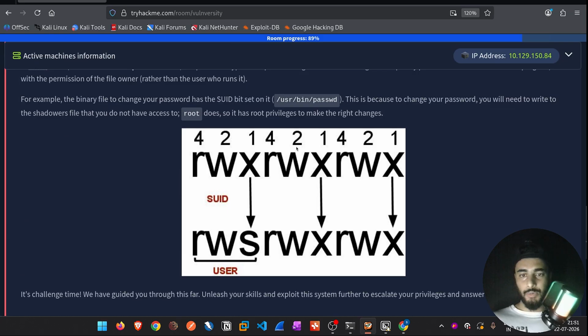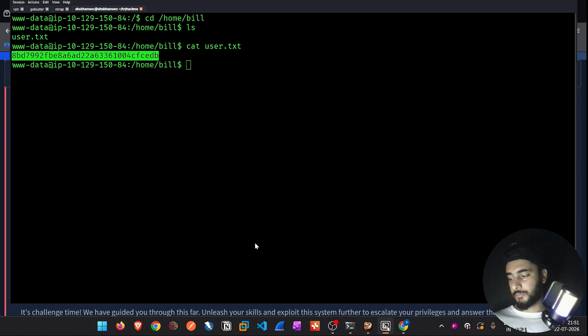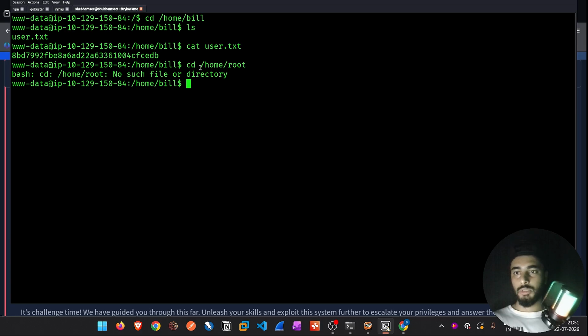So here you can see we are doing privilege escalation through the SUID bit. This is the rws, that is the SUID bit. So how can we do that? Here we have the user bill, and if you cd to home and then root, you can see there is no such directory.